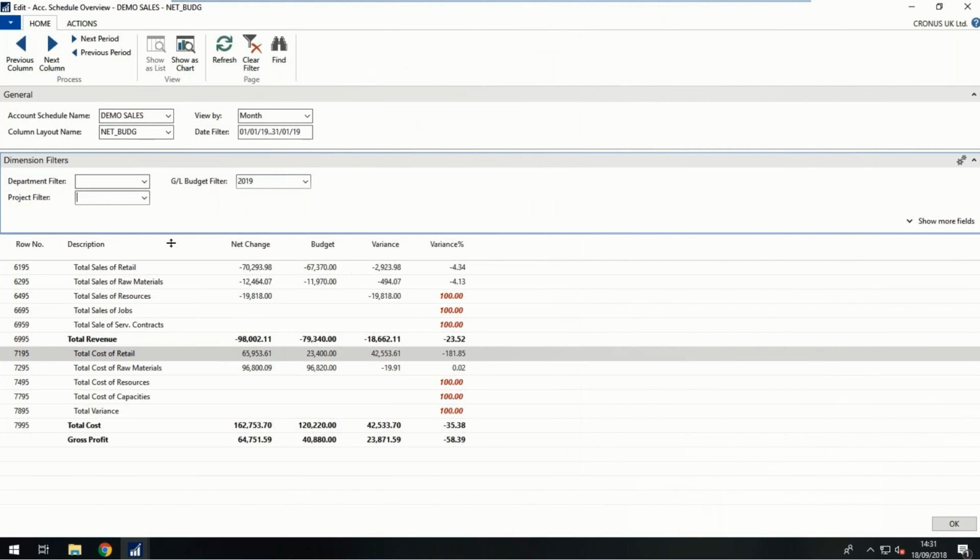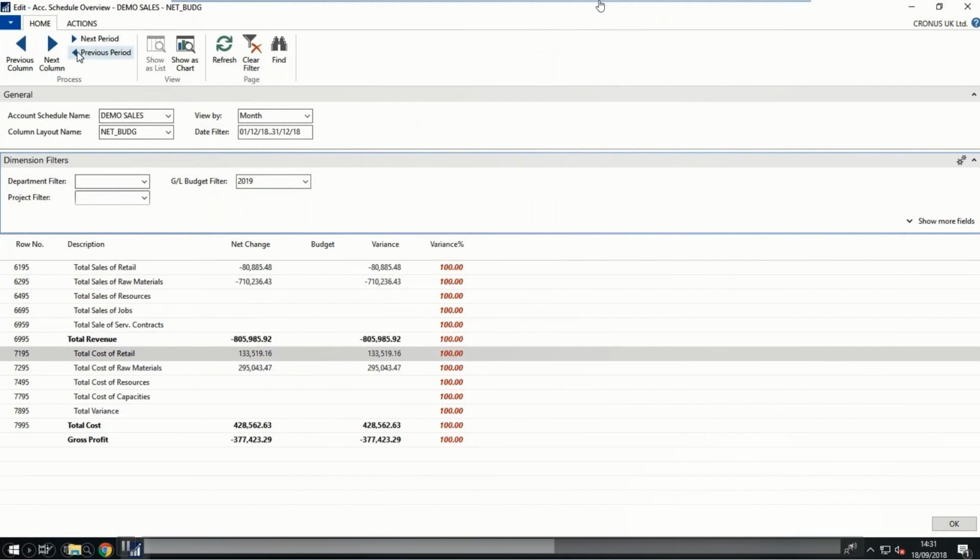And we can see the same net change we saw before, the budget for the same period, and what's the variance. Percentage-wise, I can see I'm about 60% behind target. I can flick between periods. This one doesn't have a budget because it's 2018, and I'm looking at the 2019 budget. So go back to 2019.